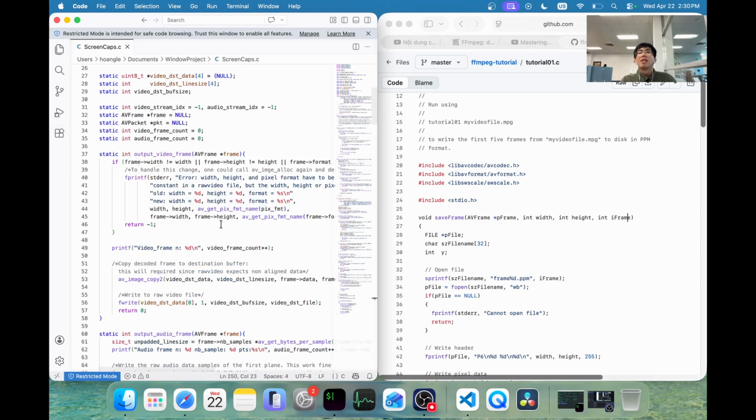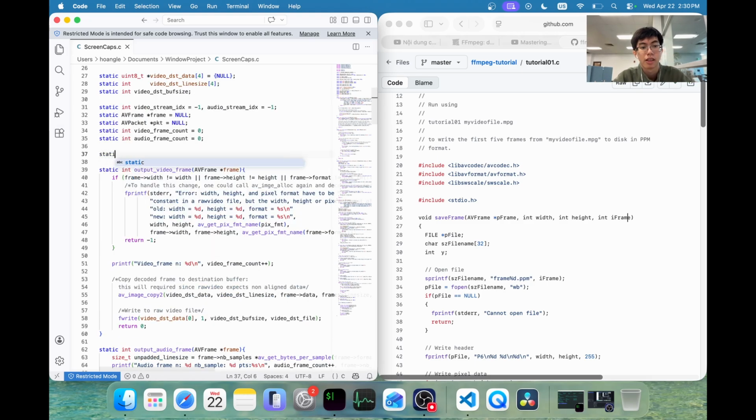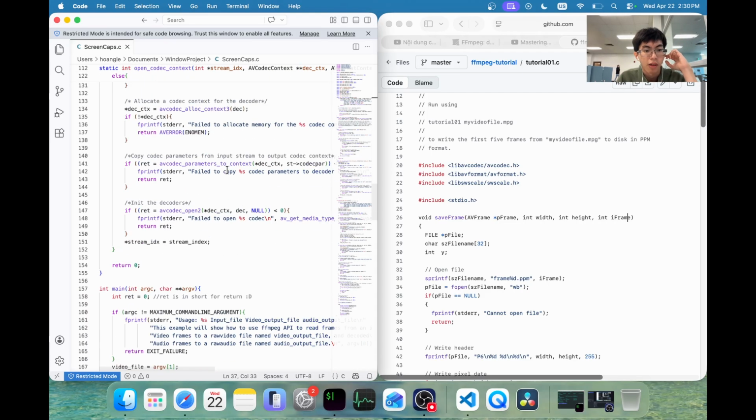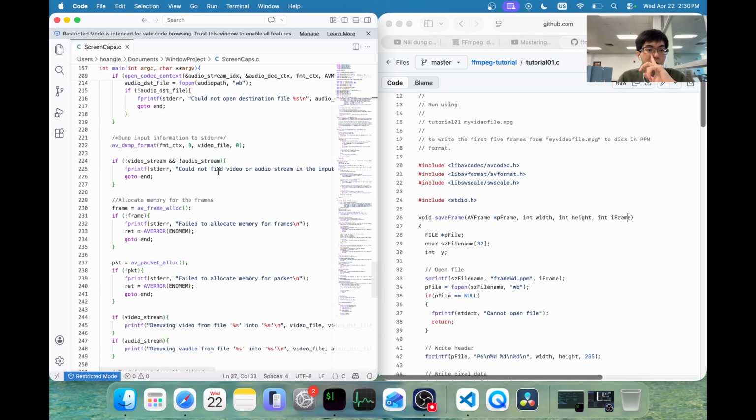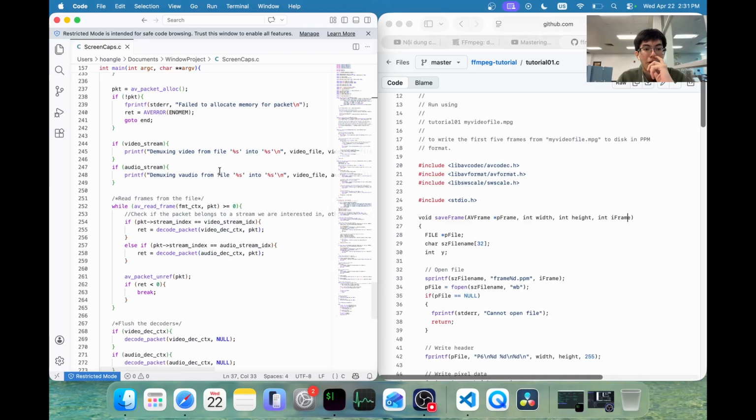Okay, understandable. Let's use static int max frame output equal 5. Yeah, let's use it somewhere around this one. And then yeah, we don't want to make like more than 200,000 frames. That is not a good idea.